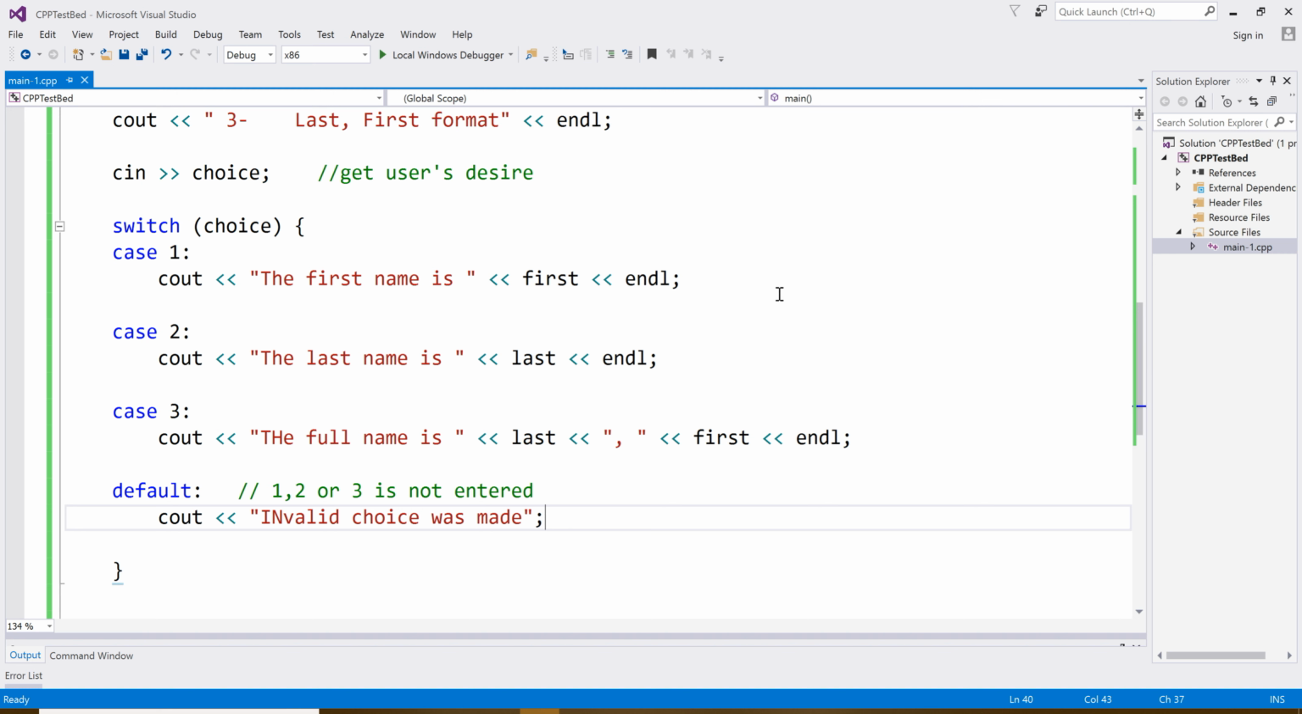And the reason that happens is because the way a switch works is it'll match the variable with whatever the situation is. So here it matched choice with 1, and then it executes all the statements in the remainder of the switch. So since my choice was 1, it did all these 4 statements. If my choice had been 2, it would have just done the last name, and then it would have gone on to the full name and the invalid choice. And if it was 3, it would have just executed these last 2 couts.